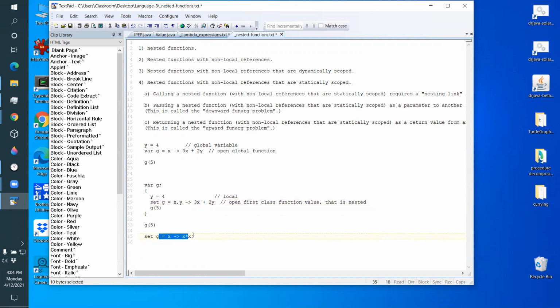When I reassign this variable G, that would make this value no longer part of G, but it would also make this block no longer part of G. And then that block, that environment, can finally get garbage collected. So the environment doesn't get garbage collected until it's no longer being referenced by a variable, in this case, a variable that has a function value. Okay. Right. So these are the kind of ideas we've been talking about.